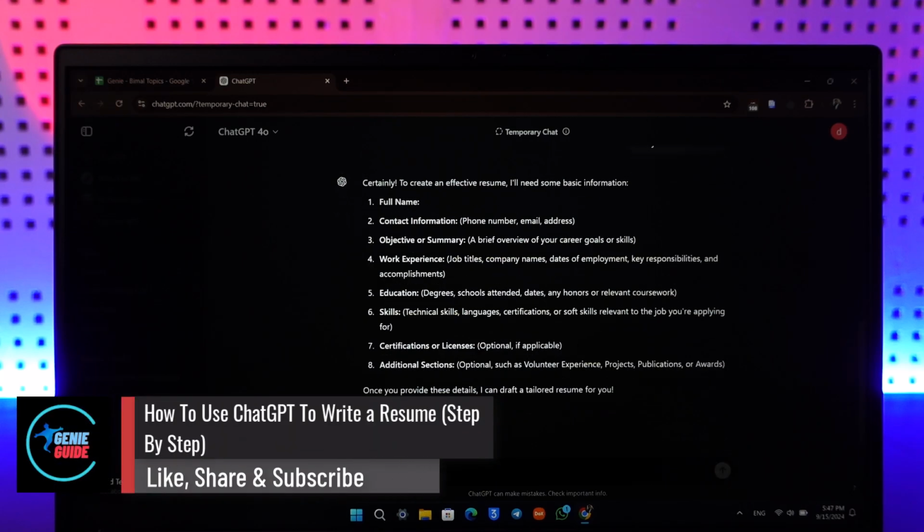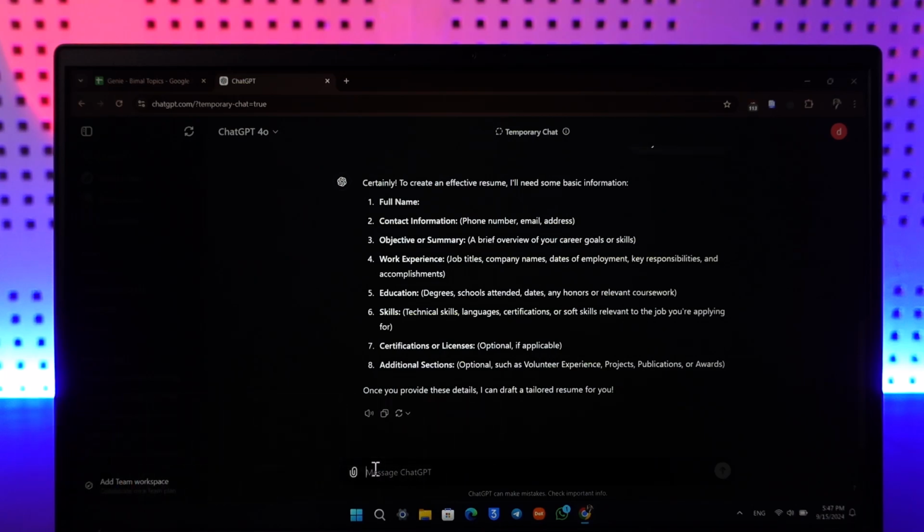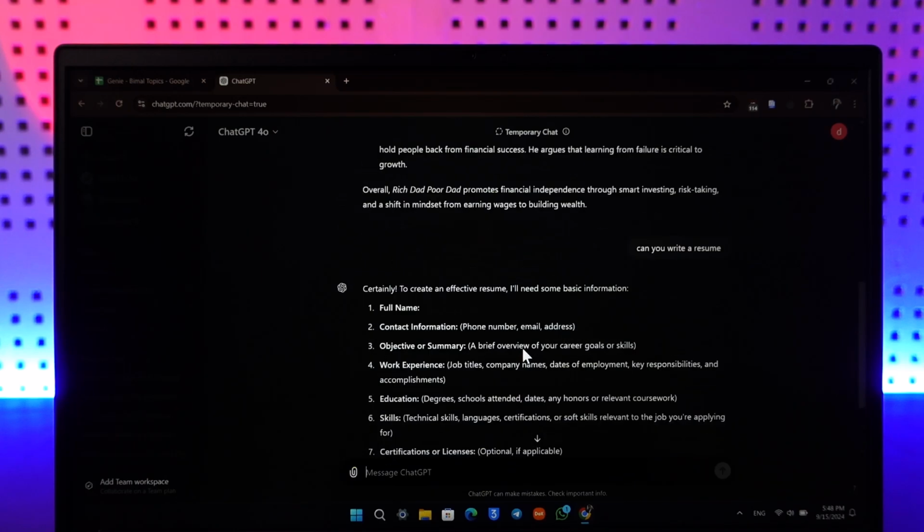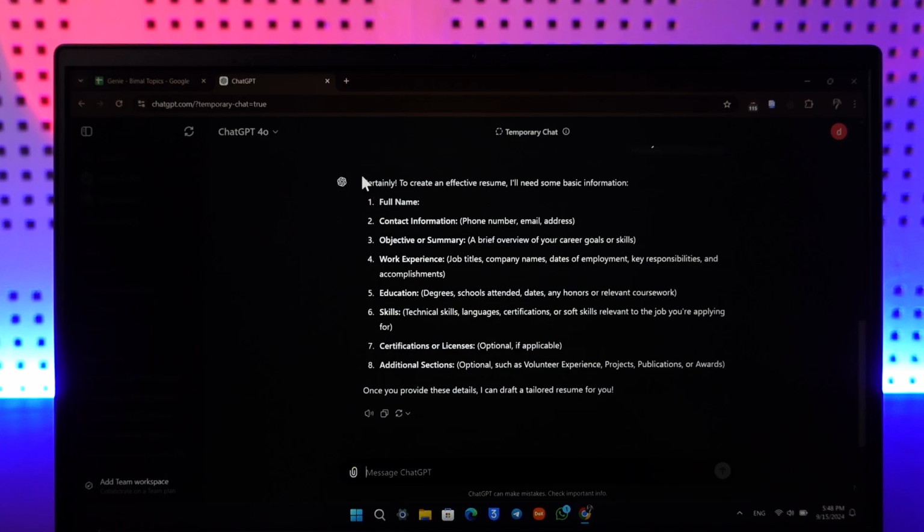How to use ChatGPT to write a resume. Now, to actually help ChatGPT so that you can ask for help to write a resume for you, here you can see you can just ask it to write a resume. It will give you a certain template.